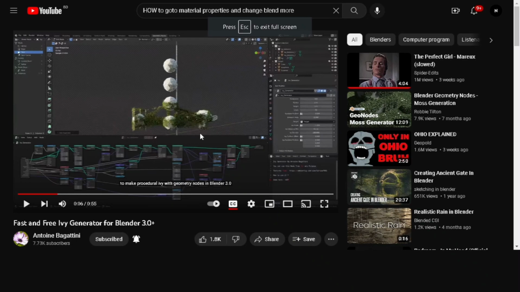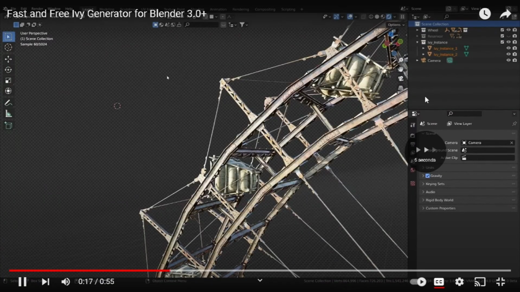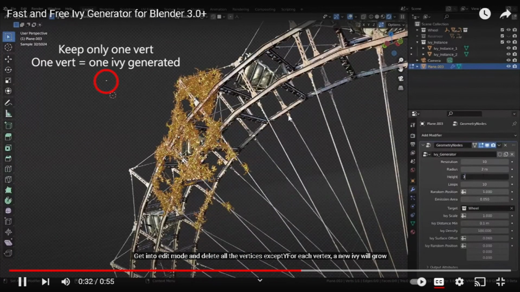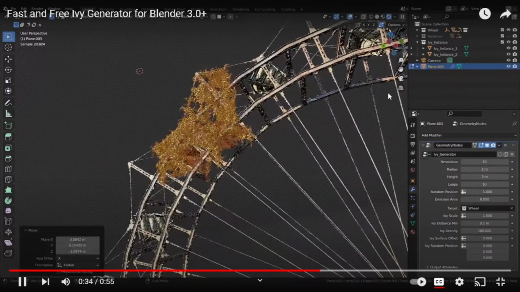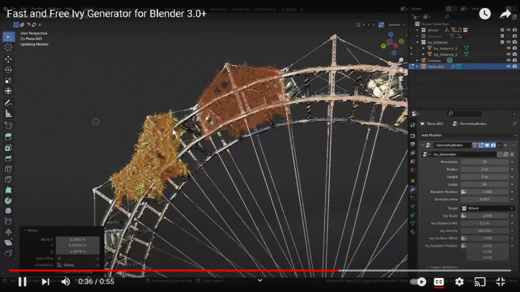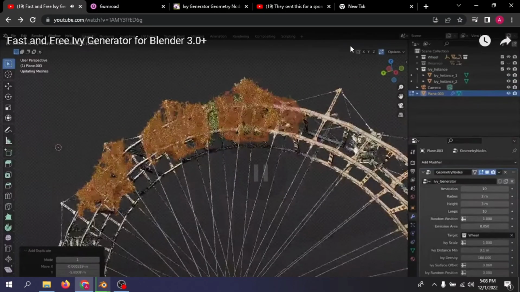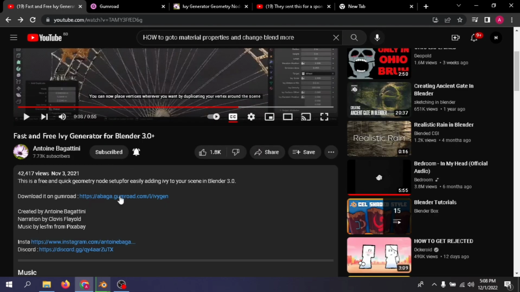So this is the guy who made this. He has some really cool things on his channel. He even has a full add-on for creating environments, dynamic grass, and so many other things. But anyway, you can watch the entire video linked in the description, and you can download the entire asset from his link in the description as well.